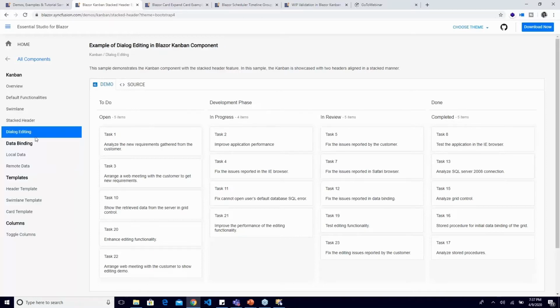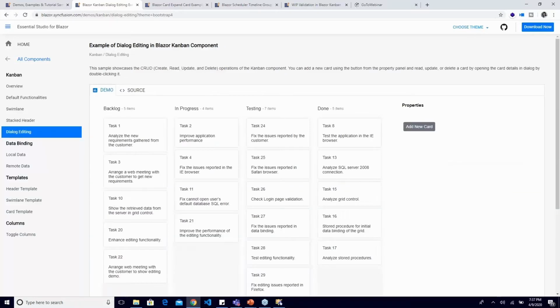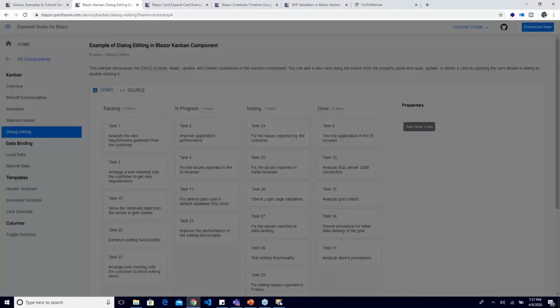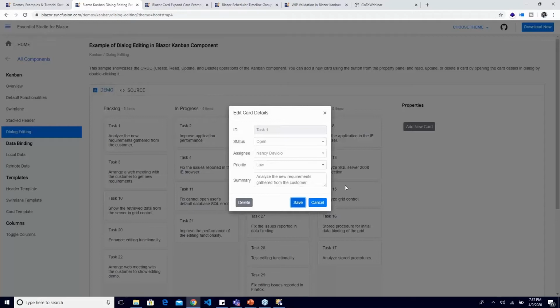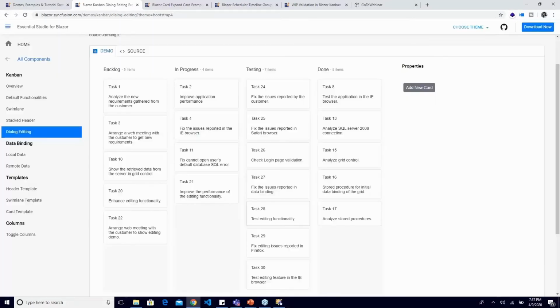And we saw that the editing feature is being added for this Kanban component. So just by double clicking the cards, you can get the details in a dialog, and you can simply change the needed fields and save them.